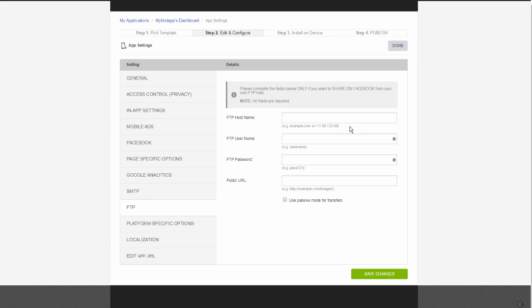If you want to share on Facebook from your own FTP host, then you need to include your FTP information here.